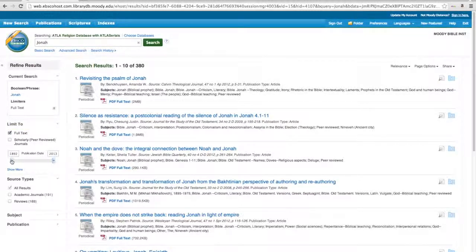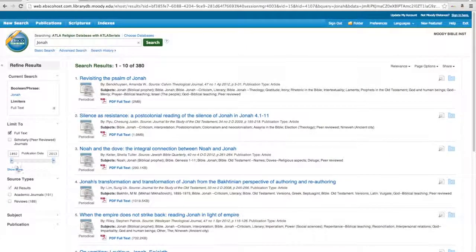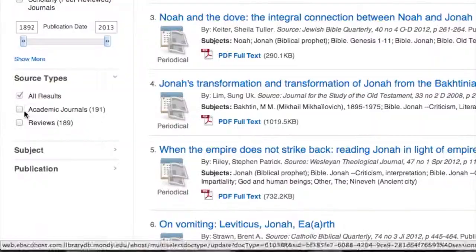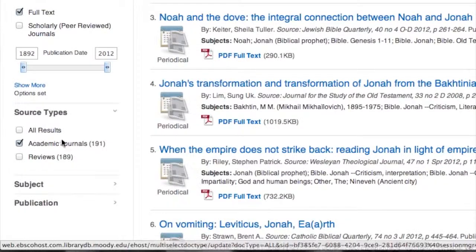Now below this, you can refine your search results by publication date. If you're looking for only recently released articles or articles written years ago, this is a good way to narrow your search. You can simply just pull these handles to the date you'd like to narrow your search to. I can also limit it by source type. I'm looking for sources to cite, so I'll click Academic Journals, and it's showing me here that there are 191 results. Now let's start looking at our results.